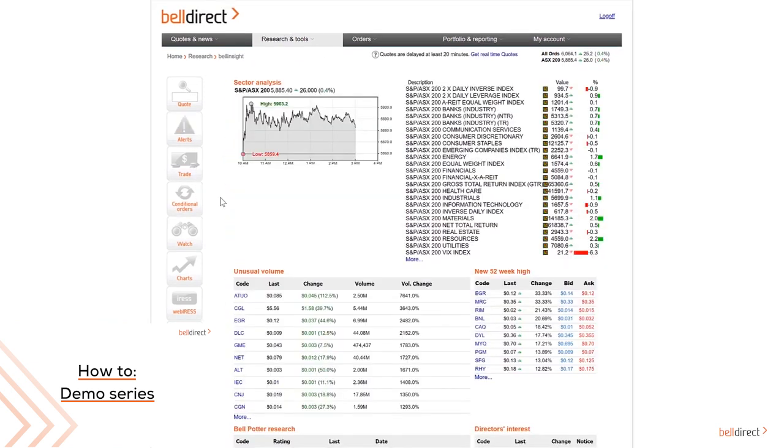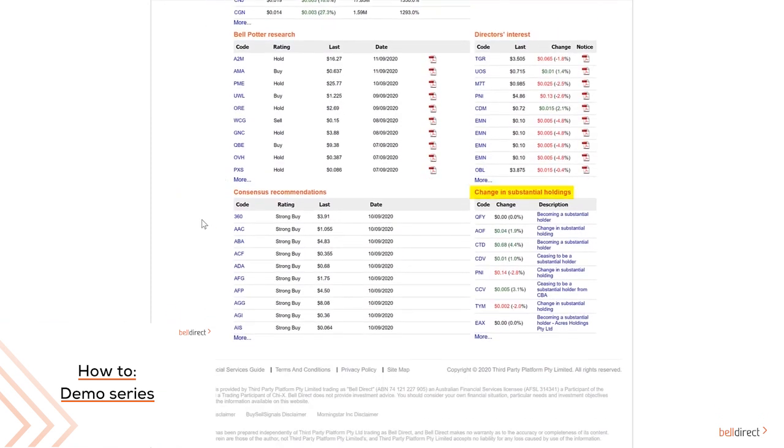And the final tool on Bellinsight is Change in Substantial Holdings, a list of ASX-listed companies that have had a fund manager, an institution or an investor buy or sell a major stake in a company.